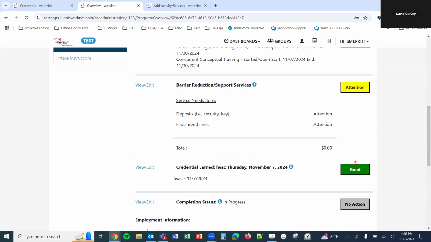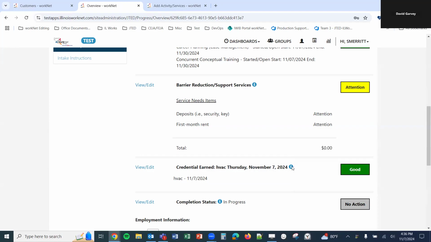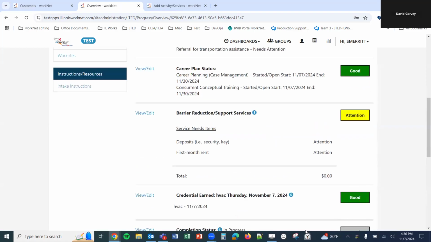And so this went from, I believe it was yellow. Let's see, let's click this info bubble here. Certification program was completed, but the credential was not entered. So if a credential is not entered, it will be yellow. Once it has been entered, it will turn green like we have now. I believe if we mark the service as complete without adding the credential, it'll turn red. And gray for no action. If the customer declined to participate or withdrew, then that will turn to gray for no action needed.